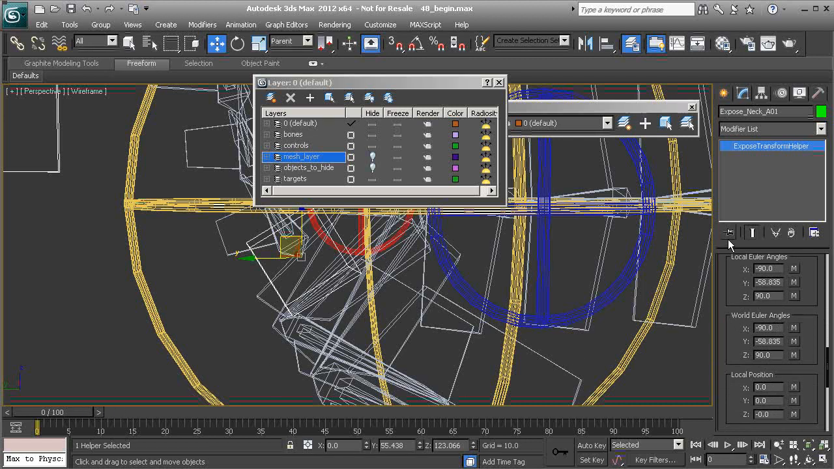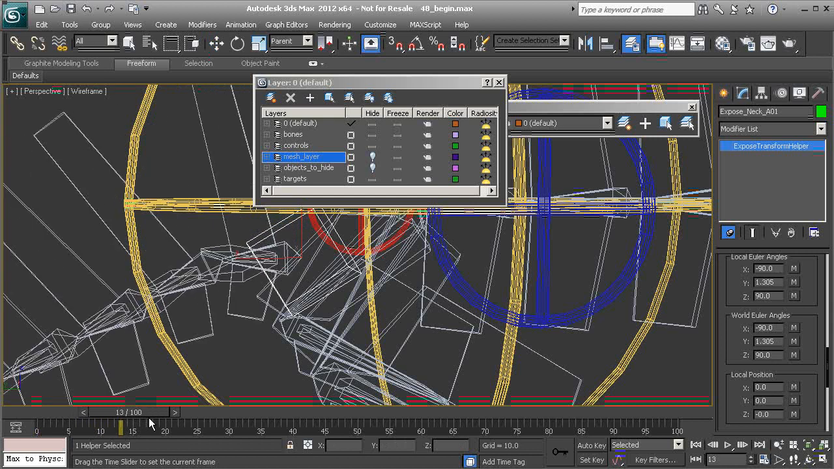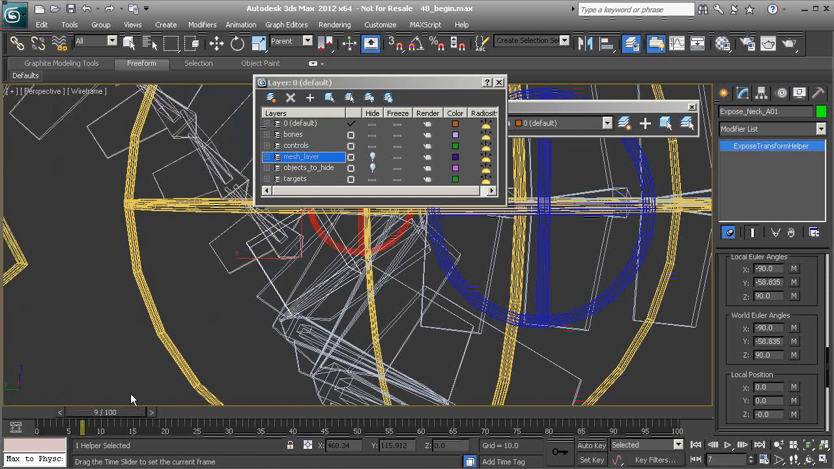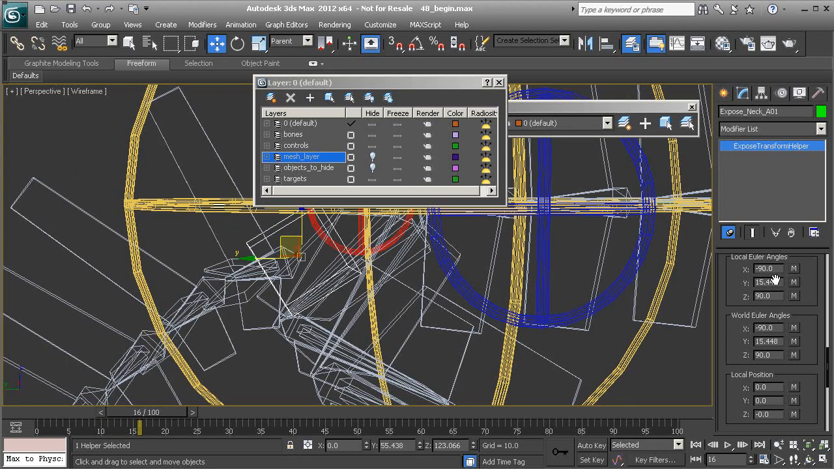And if we pin this down and start to scrub, you'll see that our values are changing in our y-axis. So this is great. We can now use this to drive our corrective shape.